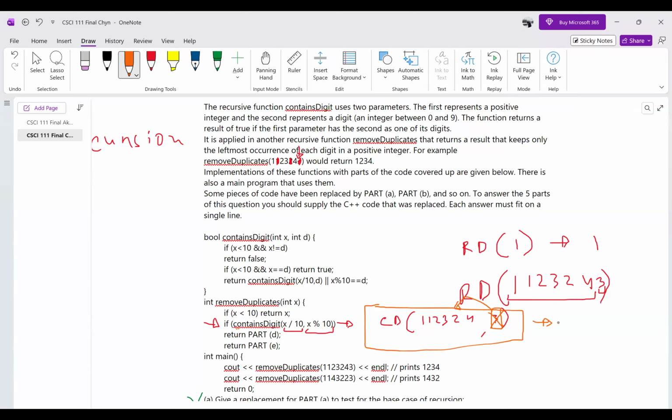That means the answer should be returning 1, 1, 2, 3, 2, 4. Right? Even though my function had a 3 at the end, I did not include the 3 because that 3 already existed in the previous portion, because the contains digit gave me a true value. That was the idea here, right?